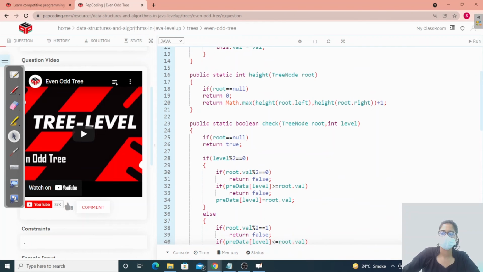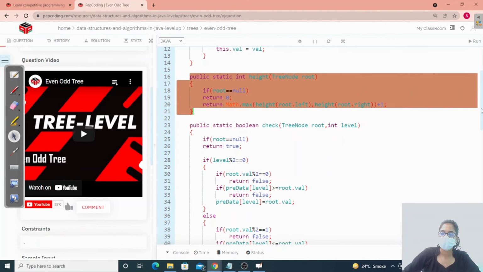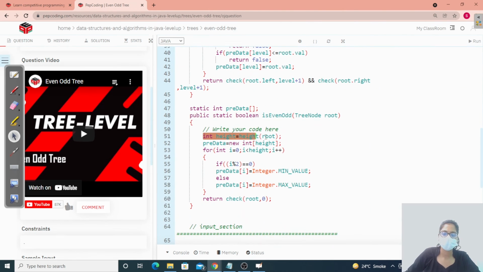Let us discuss once more. First we have found the height, calling the height function, and of the size height we have created the array of pre-data. At even index of pre-data, we have stored the minimum value, because at even levels we were finding the strictly increasing order. So for finding increasing, the first value must be the minimum value. Now at odd indexes, we initialize with the maximum value.